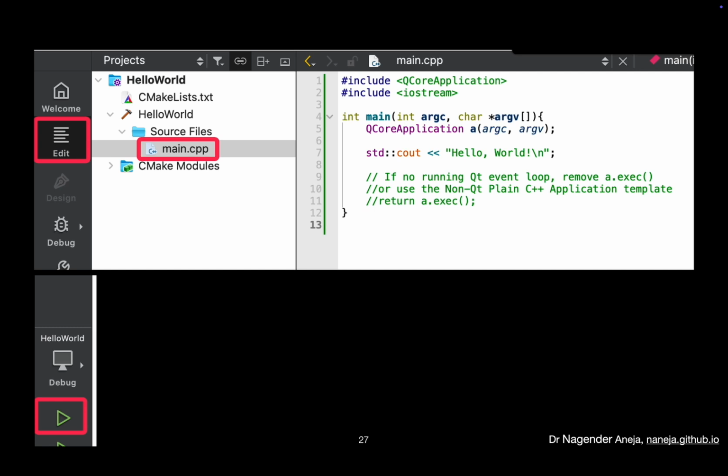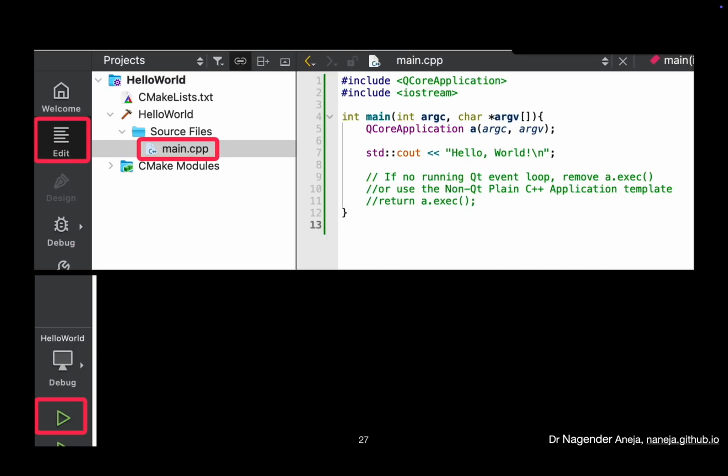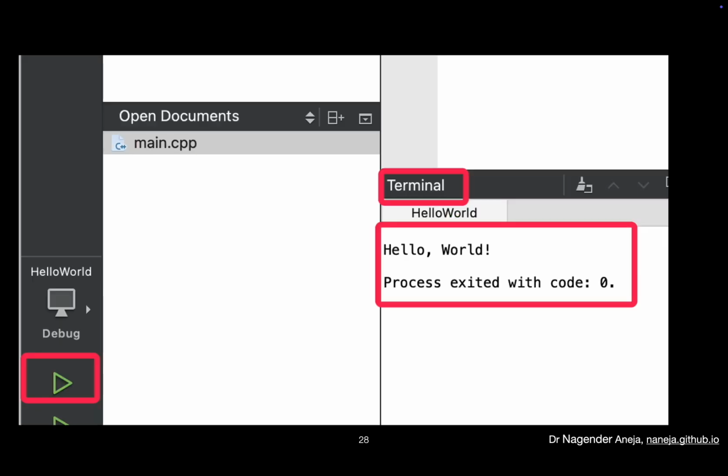And now when you run this code, you again go back to the edit mode, because we went to the projects mode and set the configuration, and now we need to go back using the edit. Okay, so go to the edit, select main.cpp, and then you run this with this icon. So once you run this, you will see hello world, project exited. So you will not see those extra strings here. So you'll see hello world.